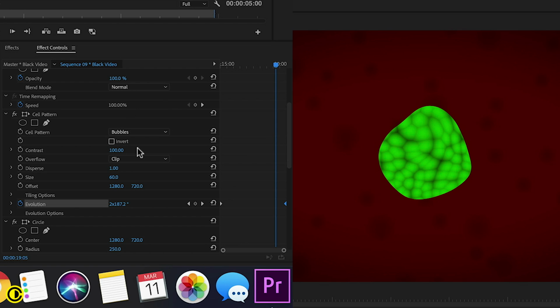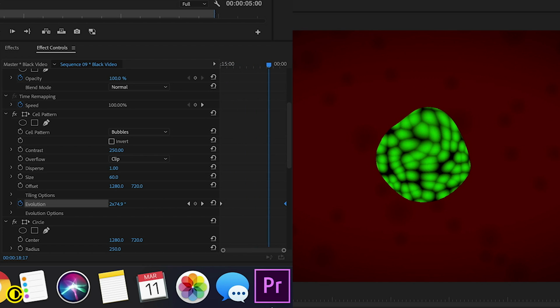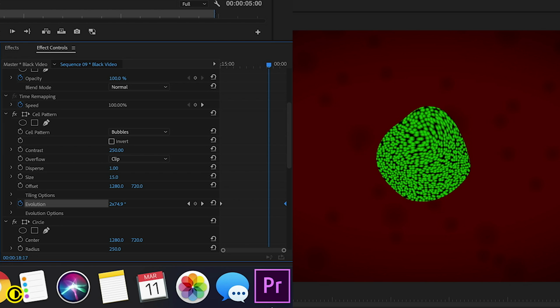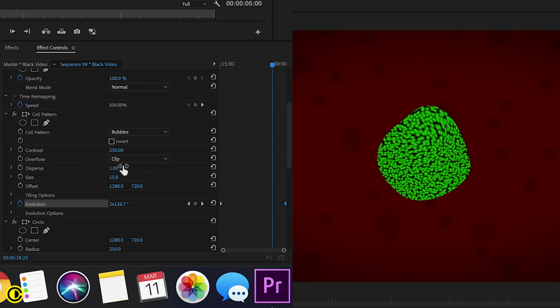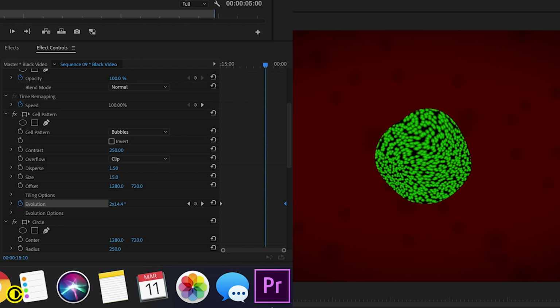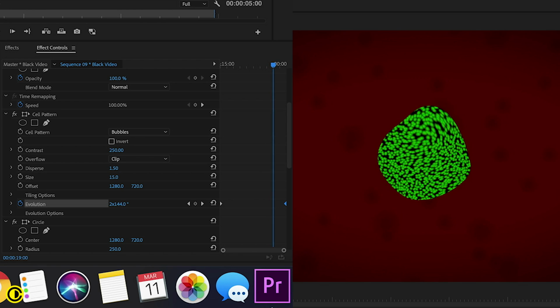So we're going to change some more parameters at the cell pattern, and we're going to change the contrast to 250, so I have more defined dots moving about. Change the size here to 15, so really tiny dots going on. And we're going to change the disperse to even more disperse. So we have these tiny, tiny dots moving inside of that blob.